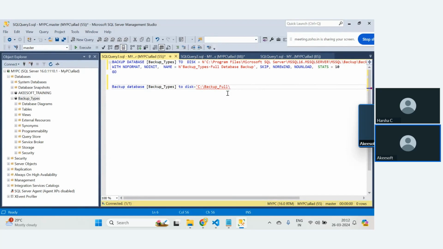What name do you want to give the backup? I want to give backup underscore type, database name, underscore, when it got taken, dot BAK. What is BAK? BAK is the file extension for a full backup. So you understand the syntax of each part. BACKUP DATABASE is the command, then the database name, where you want to save the backup, the location, and the name of the file you want to save. As it is a full backup, it will be a .bak.